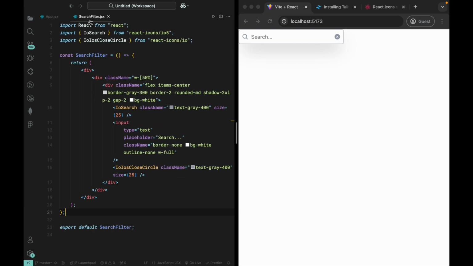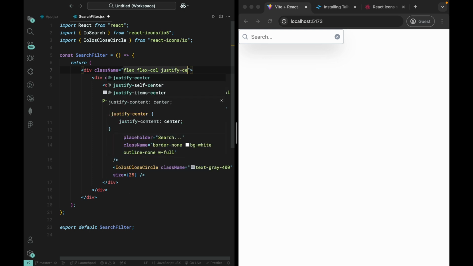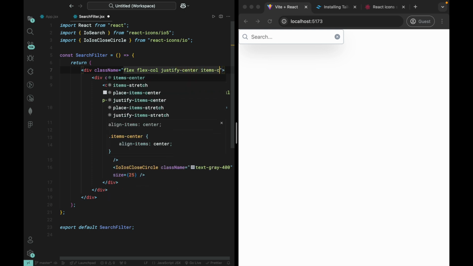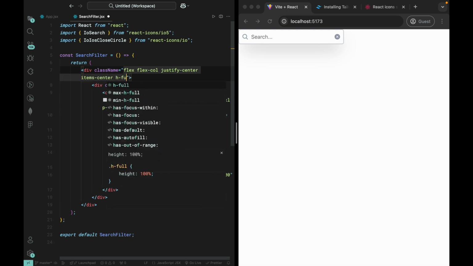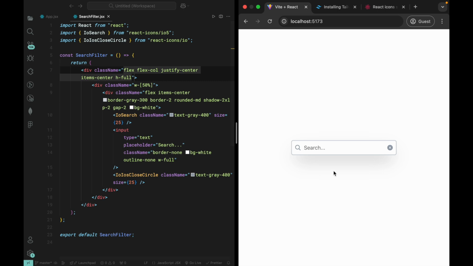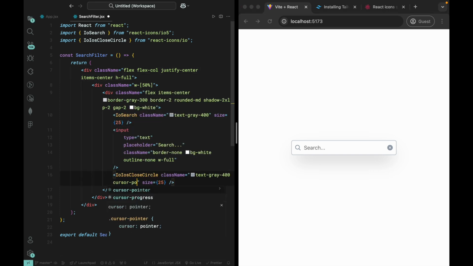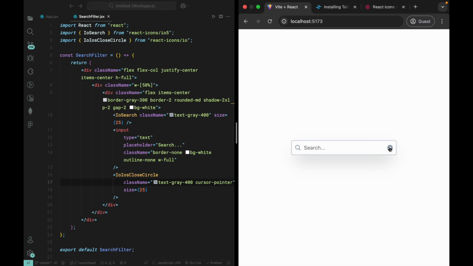Next, let's go back to SearchFilter.jsx and center the search input. To do this, we'll use Tailwind's flex utilities on the parent container. Update the parent div like this. Now your search input is perfectly centered on the screen. Now let's make the close icon clickable by adding the cursor-pointer class. In SearchFilter.jsx, locate the close icon, IoIosCloseCircle, and update its className to include cursor-pointer. Now save the file and the close icon will be interactive and visually indicate that it's clickable.